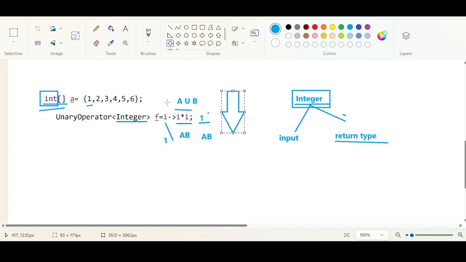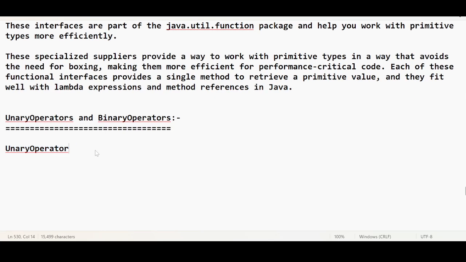To address this drawback, to address the impact on performance, they have come up with the primitive versions of unary operator. By this you got to know what auto boxing and auto unboxing are. We have been discussing this for the last 7 days. Yes or no? So, primitive versions.